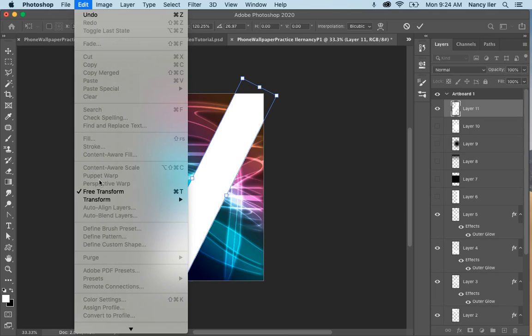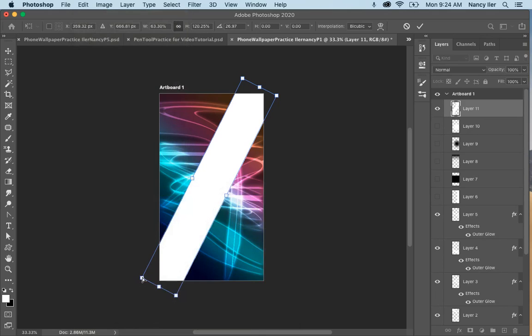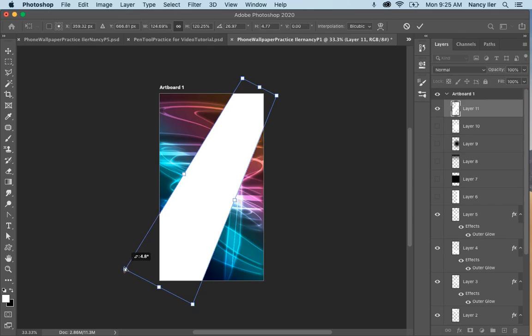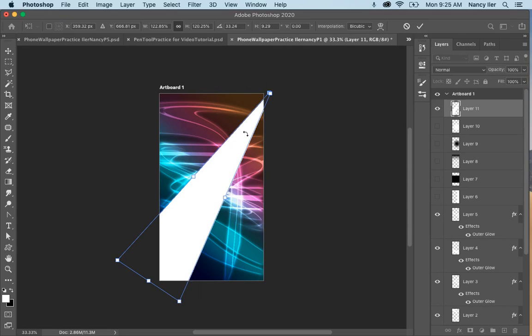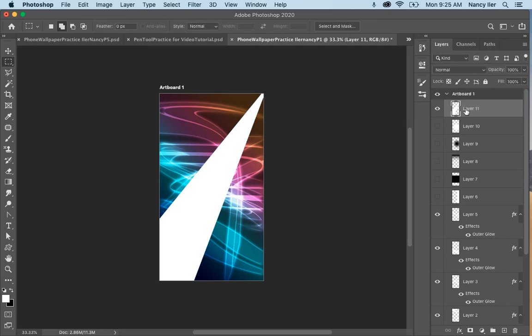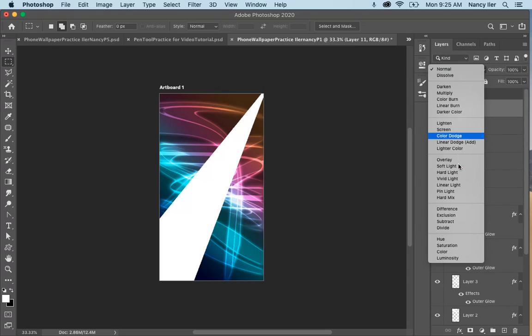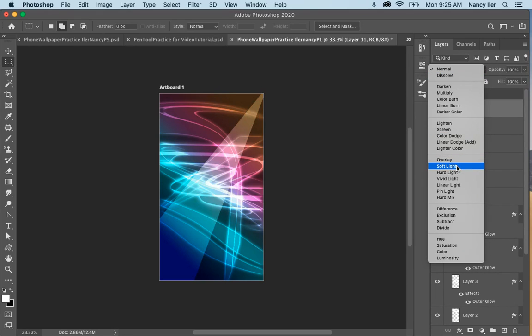Okay, and then go Edit, Transform, Perspective. Pull these sides out, make these sides go smaller because you want it to look like a spotlight. Okay, and then Command T, rotate. Okay, something like that. And then you can create overlay, soft light.